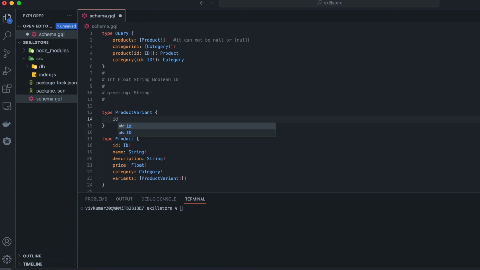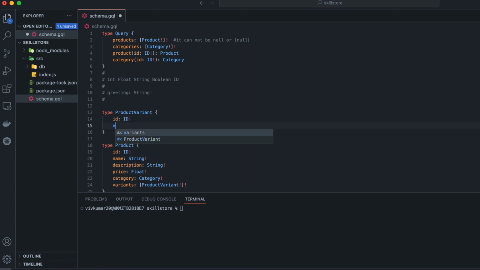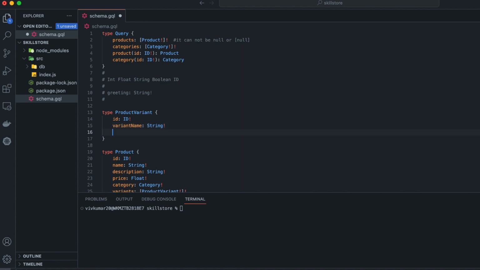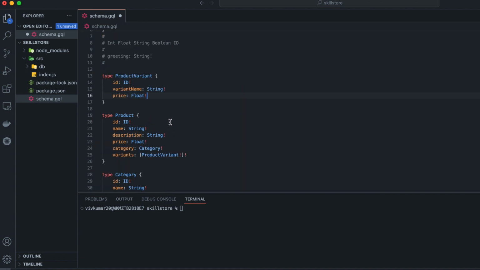Let's say there will be one field, ID, of type ID. It is mandatory. Variant name, this will be mandatory as well. Price, this is going to be mandatory as well. Now let's assume we use this. We can show these three details, and definitely we can resolve the product variants. Whenever we encounter the variants, we can resolve them with a method as we have seen in the previous videos.